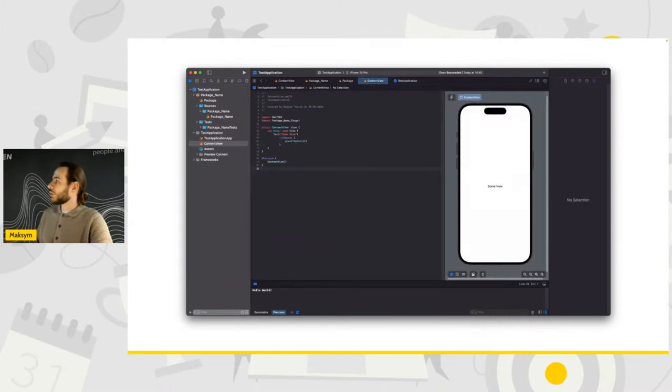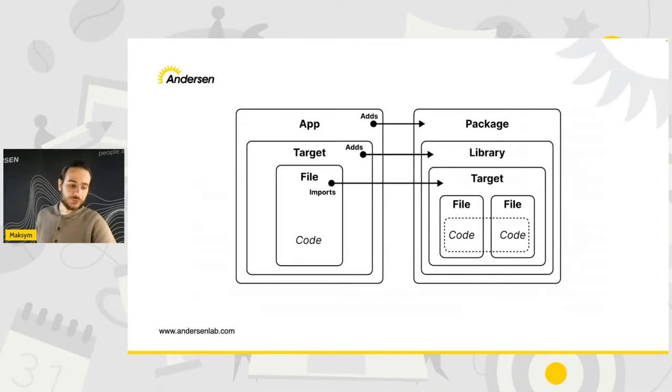And so we go further. And right now, as you can see in this content view, we are able to import the package name target. And as you can see in our function on appear, we can call this greet the world function. And then in the console at the bottom, you can see that we have this hello world printed. So that's how it should be handled. And let's go through it really quick.